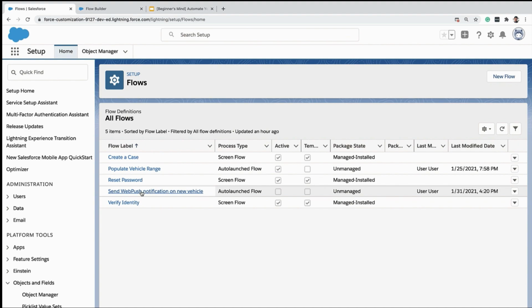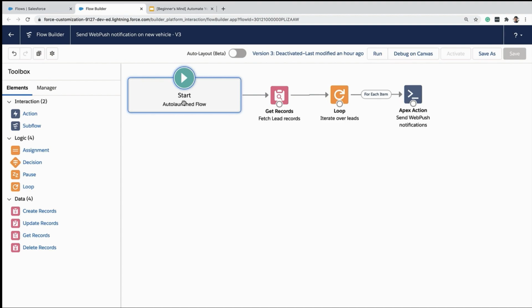Finally, let's open the flow Send Web Push Notification on a new vehicle. This flow is part of the ECars sample app gallery. In this flow, we will see how we can use Apex actions. This is an autolaunched flow, meaning it can be called from Apex or REST API. The flow uses a standard flow element which gets all the lead records, and we loop over each record and invoke the send push notification action.